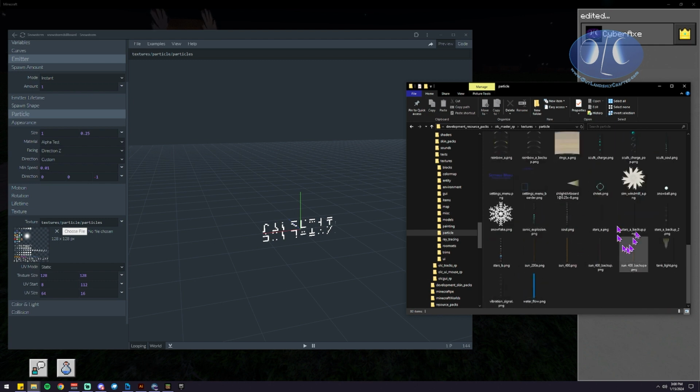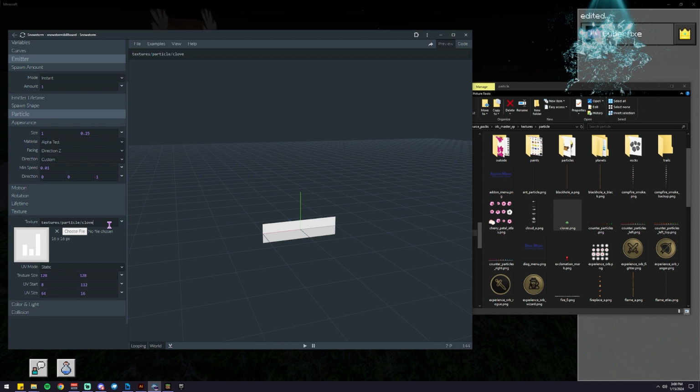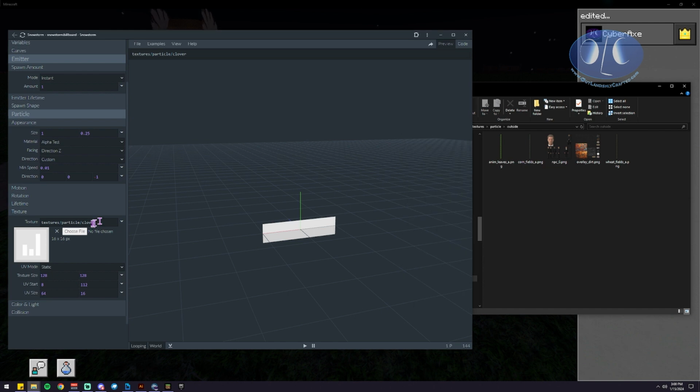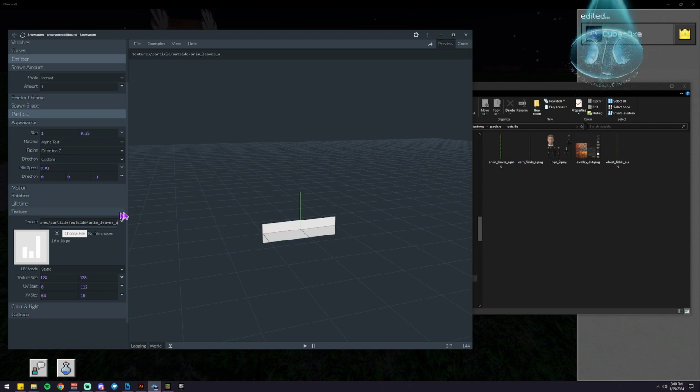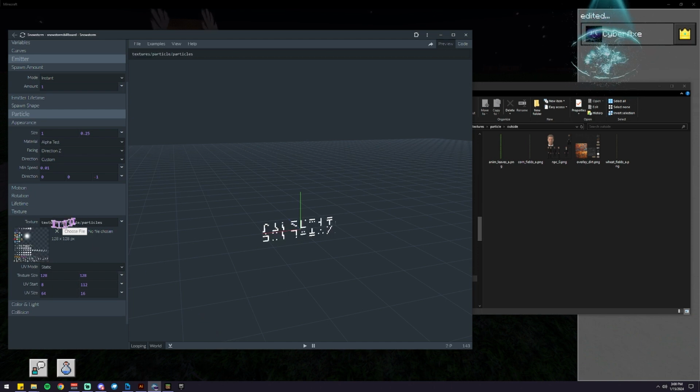Any files you put in this folder, like Clover, you would type in this box. If you put them in a subfolder like outside, then you would put outside as the folder with a slash and then the particle name. In this case, aim leaves A is the first one there, or whichever one you're going to pick. You put cornfields A in there. So that's the basics of setting up a texture in your particle file.